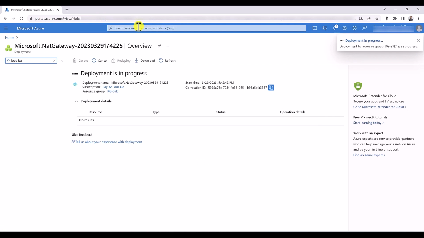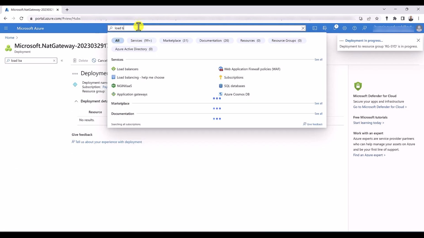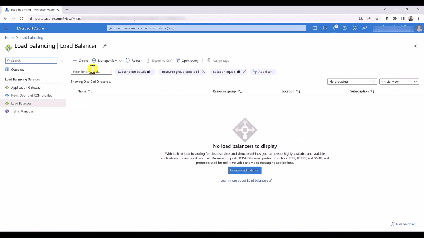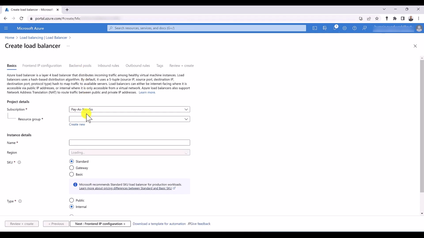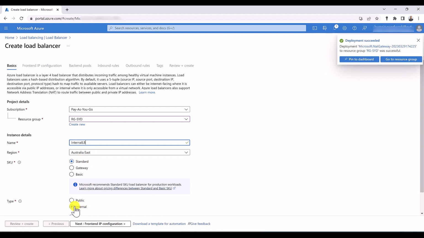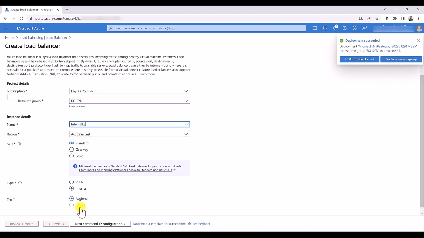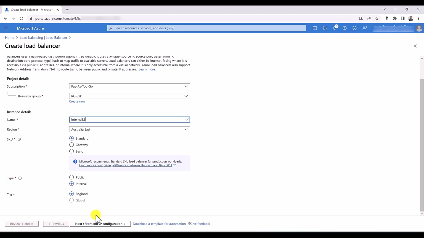Now let's go ahead and create our load balancer. Let's create a new one. Let's put it in the Sydney resource group. Let's call it internal load balancer. It's going to be a standard. We're going to use the internal type this time and it's going to be regional.